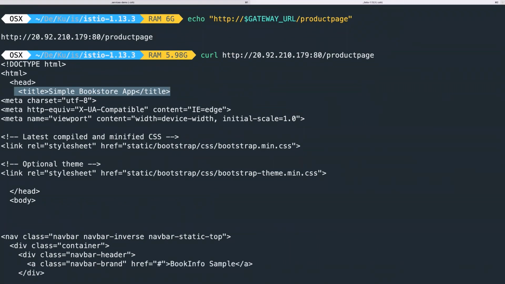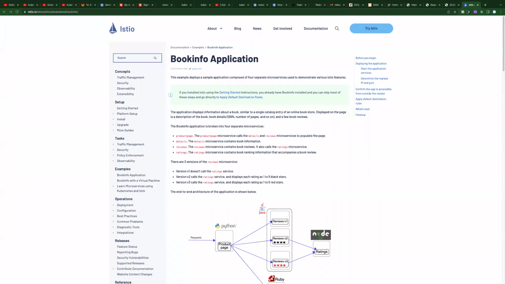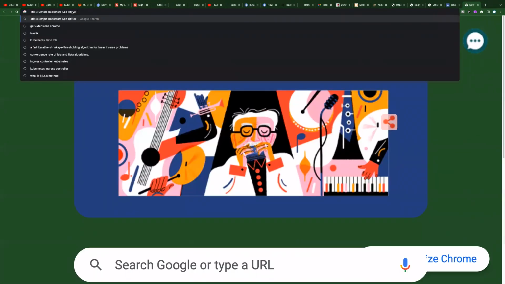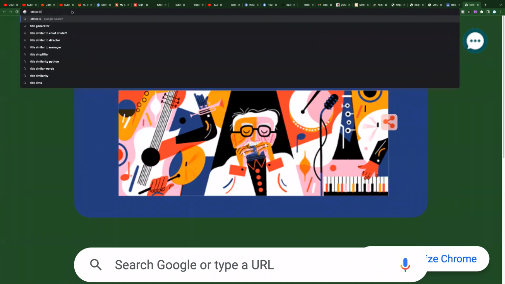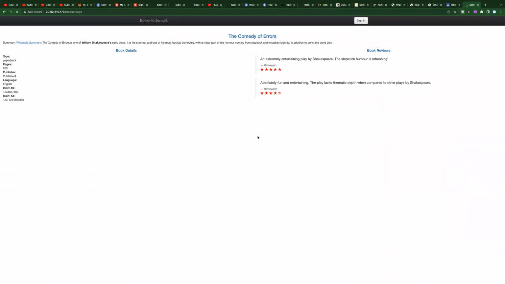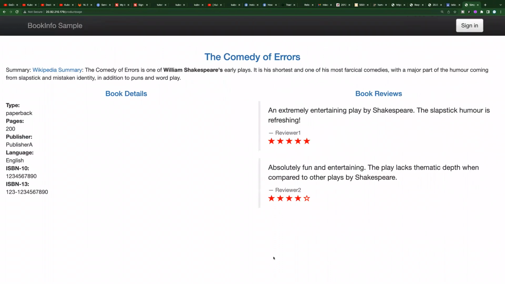So if we visit this on our browser, so let's visit this on our browser. What I'm going to do is I'm going to paste that, let me see. So I'm going to paste that IP address. It's going to take a little bit of time to show up. You see, so now, as you can see, we have the product page.